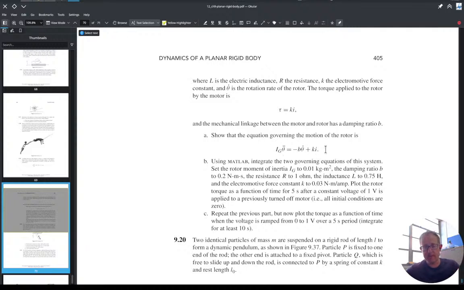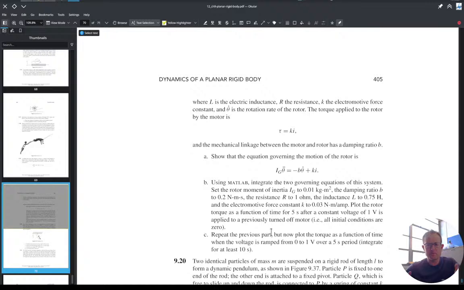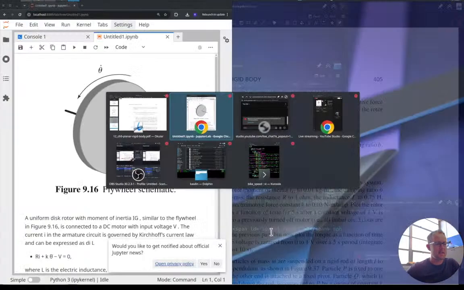So first off, can we even get there with ChatGPT or any generative AI model? And then the next step is to see if we can integrate these governing equations and see what happens here. And then look at a couple of different cases. Cool. So a little bit of motor and flywheel design.